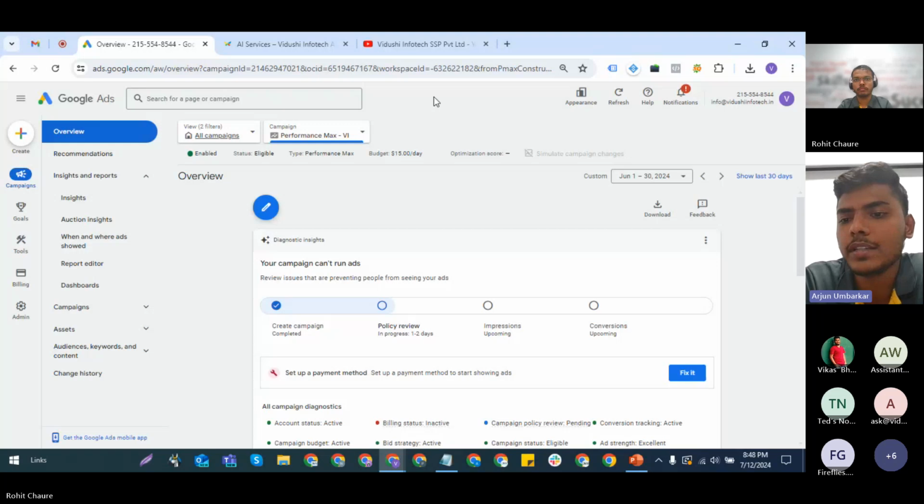Okay, so you're saying to go with the search campaign for the initial 10 to 15 days and then gradually shift towards Performance Max at the same time. Yeah, that's a very good answer. I think, Chris, you got it.